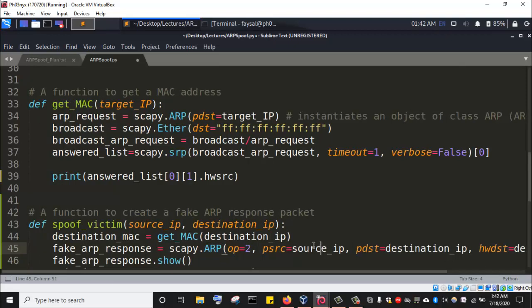And then the source MAC, since the packet is emanating from our machine, is going to bear the MAC address of our Kali Linux machine, that is, the machine we are sending the ARP response packet from. Okay, so let me save this. Now let's go back and run it and see what we are going to have as output.